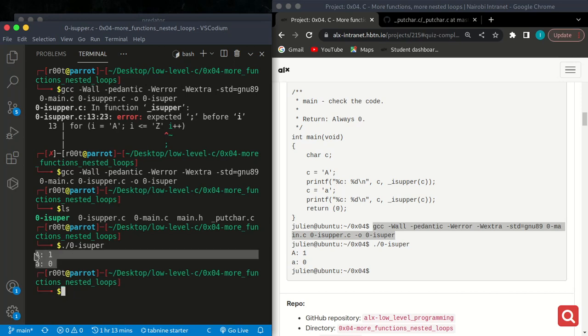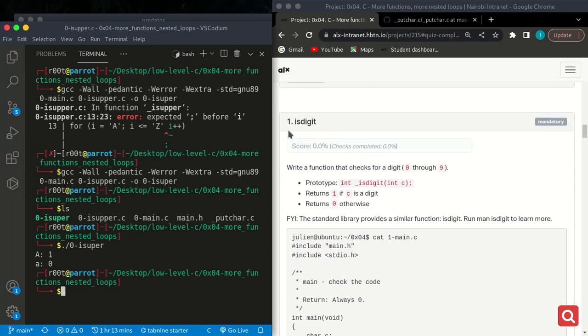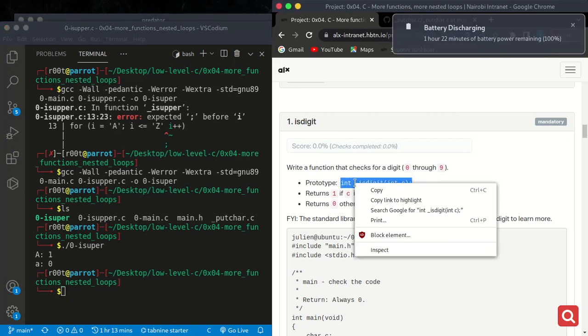It's really awesome, guys. You can see we have already solved the first task. We're going to task 1 now. That was task 0. So write a function is_digit that checks for digit 0 through 9. We have our prototype. We're going to add it. We know where to add it, in the main.h file.